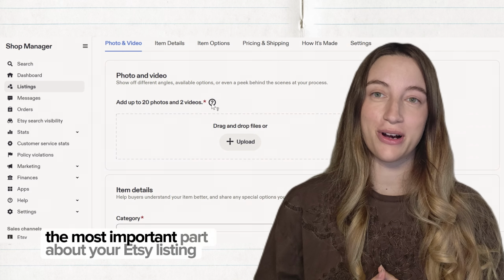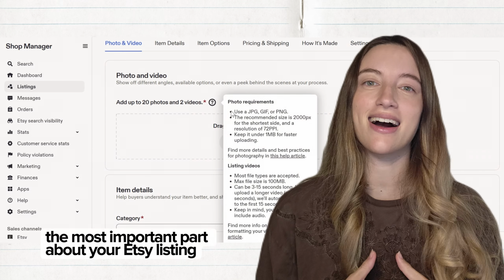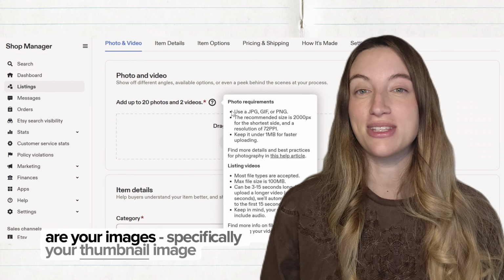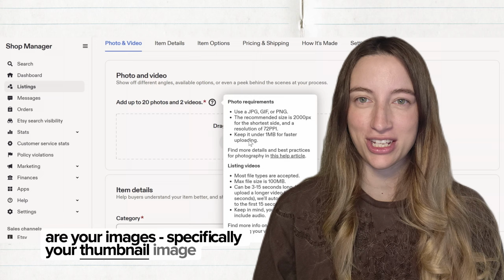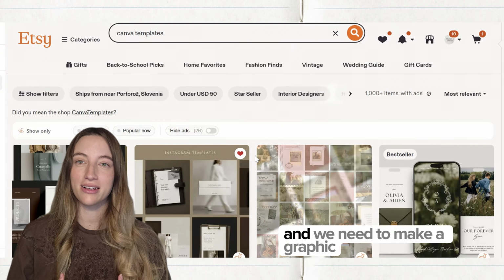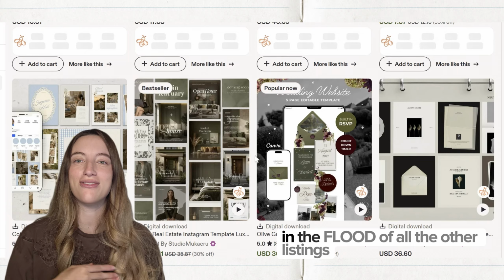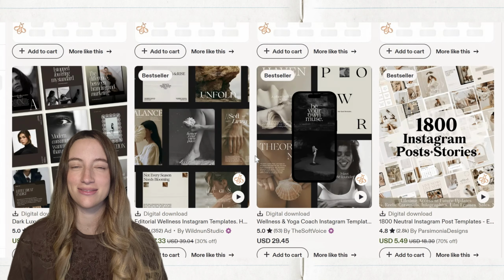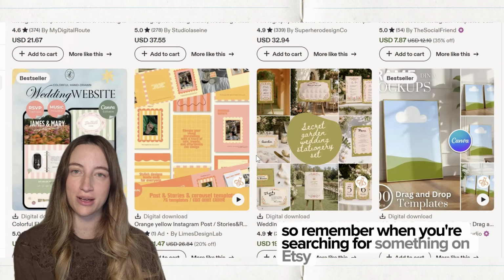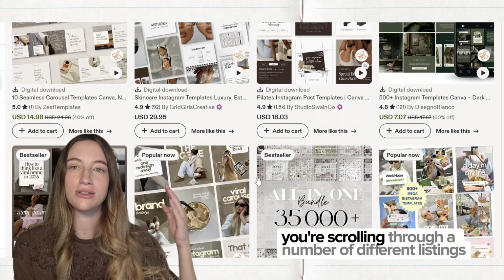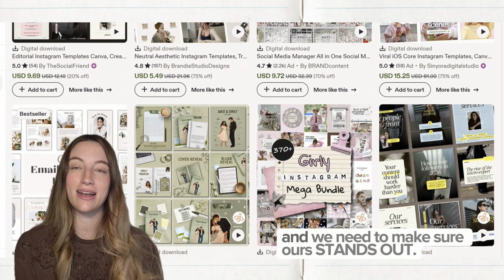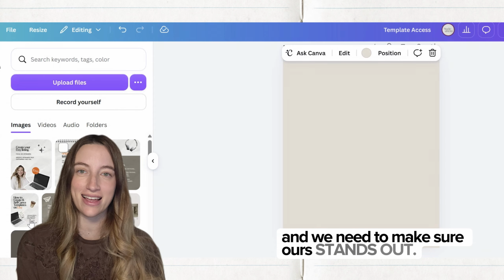Probably the most important part about your Etsy listing are your images, specifically your thumbnail image, and we need to make a graphic so good that people will actually click on it in the flood of all the other listings. So remember, when you're searching for something on Etsy, you're scrolling through a number of different listings, and we need to make sure ours stands out.